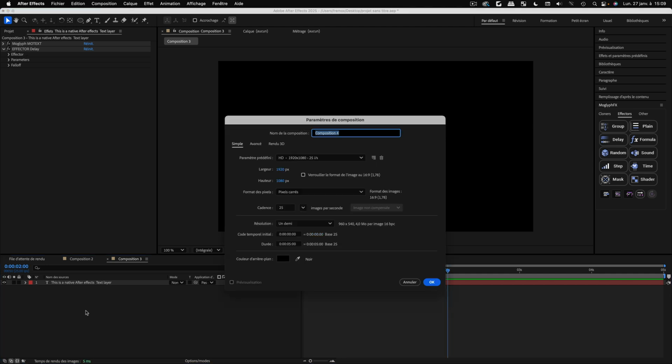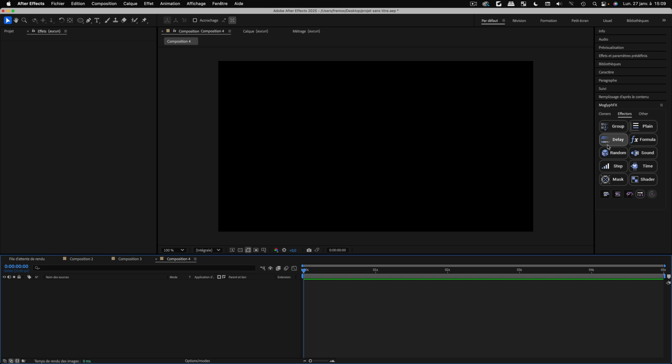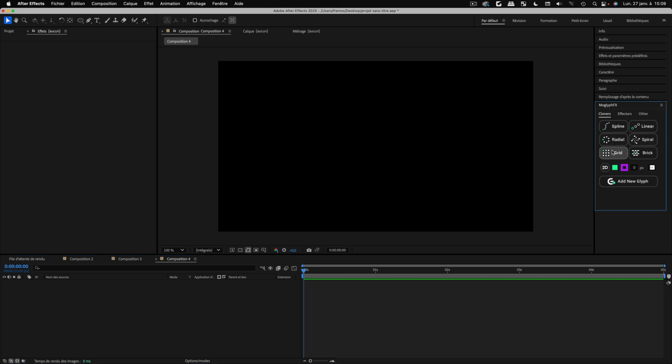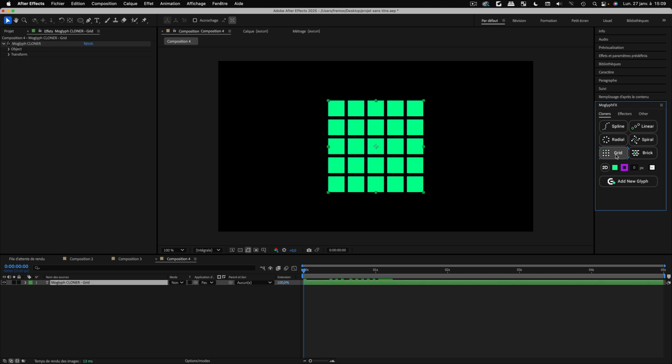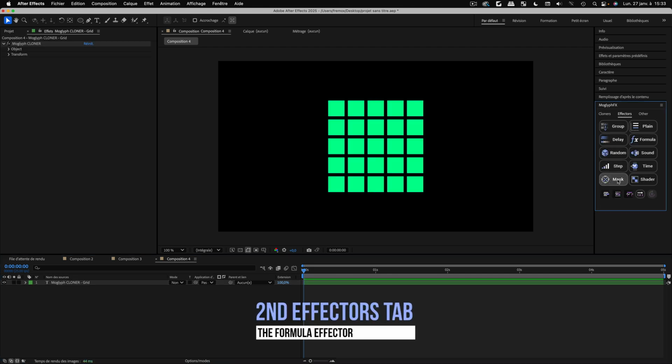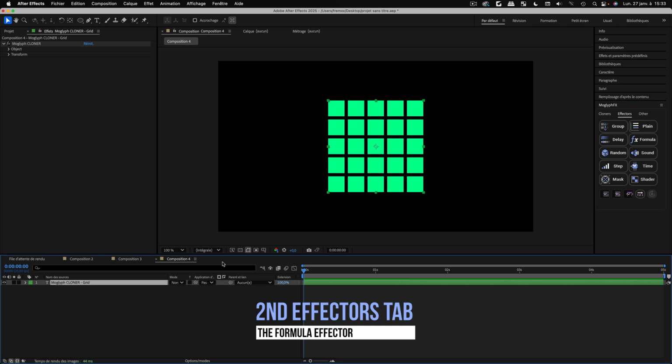So let's create a new composition for the following demonstration. Let's create a new cloner and create a grid cloner, and go back to the Effectors tab. Before clicking any of these buttons, please ensure that in this mode here you are correctly set up. So it's effector per glyph by default and not per word or per line. Now if I select my MoGlyph cloner grid, I can click on formula.